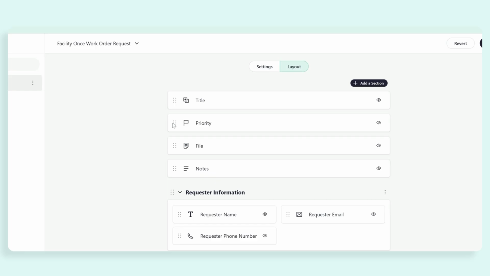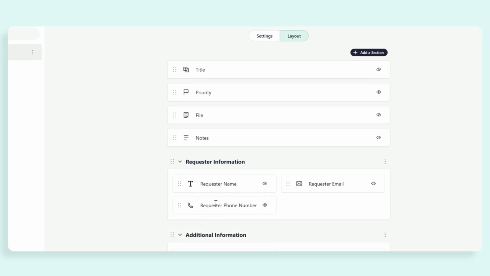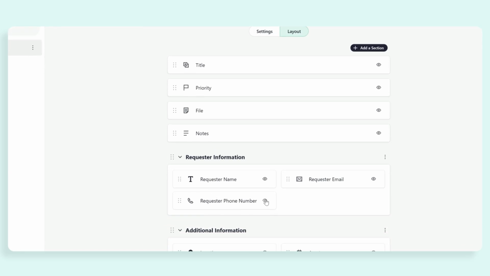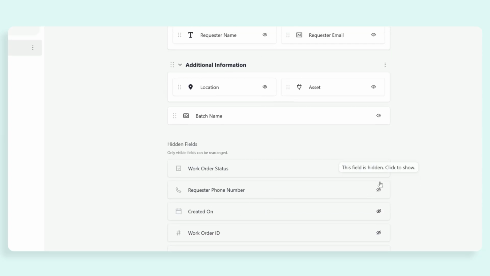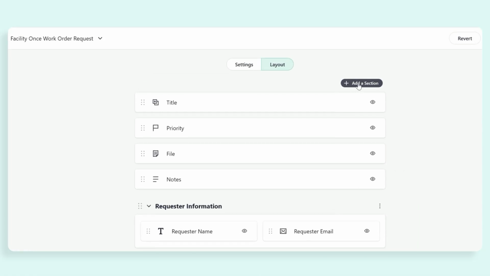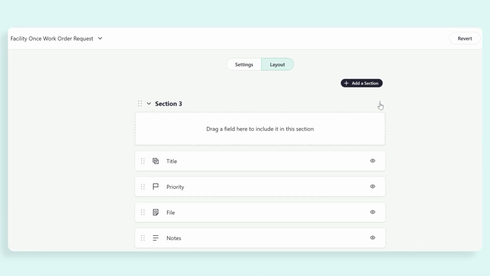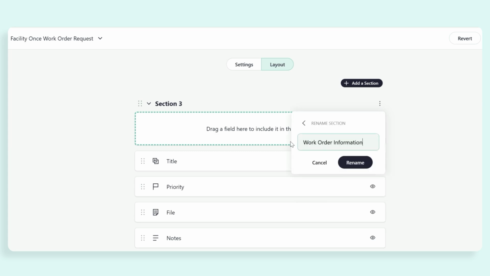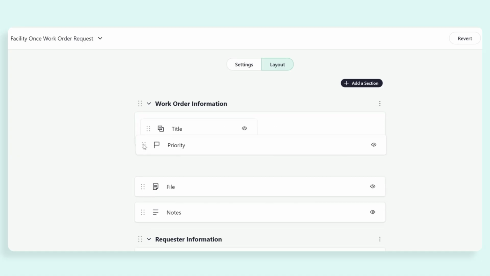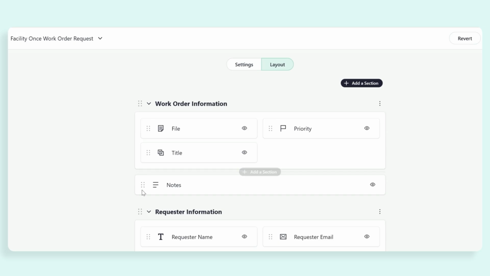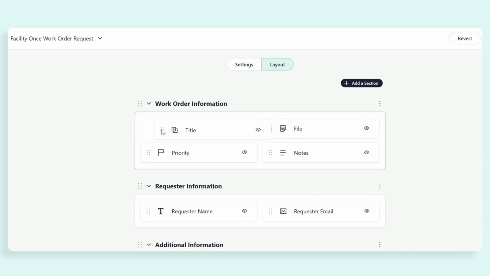If you'd like to remove fields from the form, click the eye icon next to the field. We'll remove the requester phone number field. You can also format the layout into sections to make longer forms more organized. Click Add a Section, then click the three dots to the right. We'll rename this section Work Order Information. Set this section to 2 columns, then drag the title, priority, file, and notes fields into this section. This gives your requesters a clean, structured form that's quick to complete and easy for your team to review.